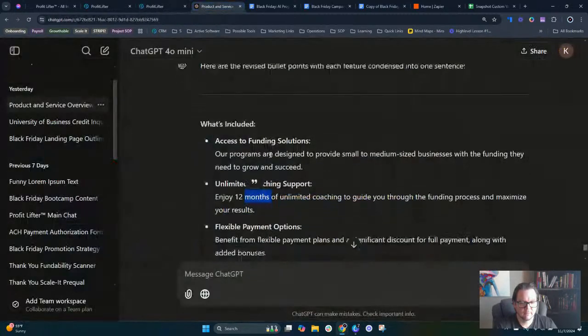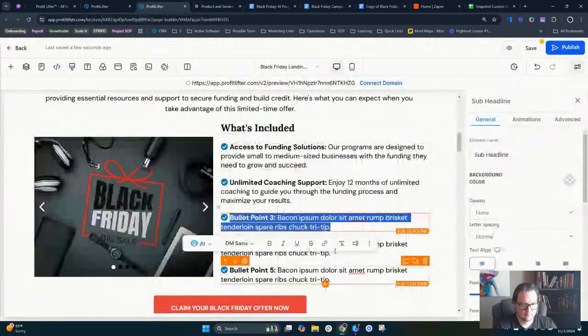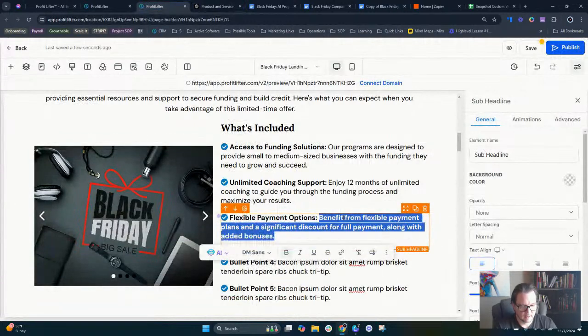Bullet point 3, flexible payment options. Cool. Copy, paste.